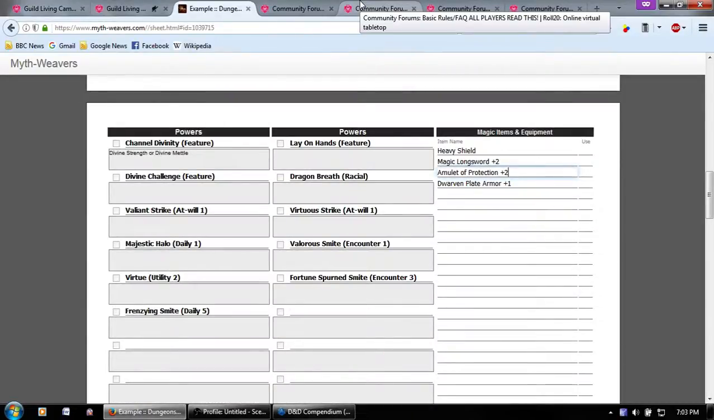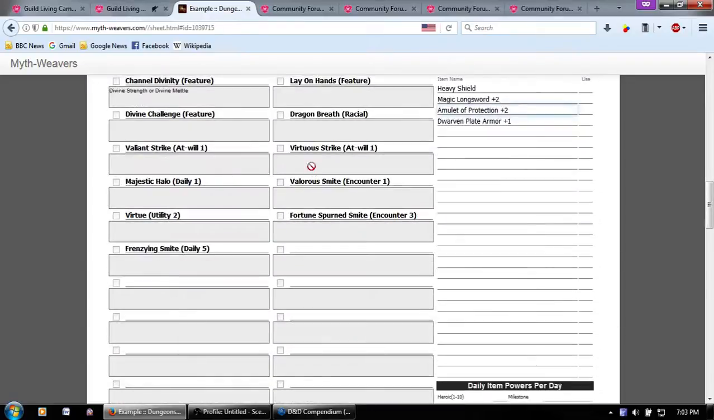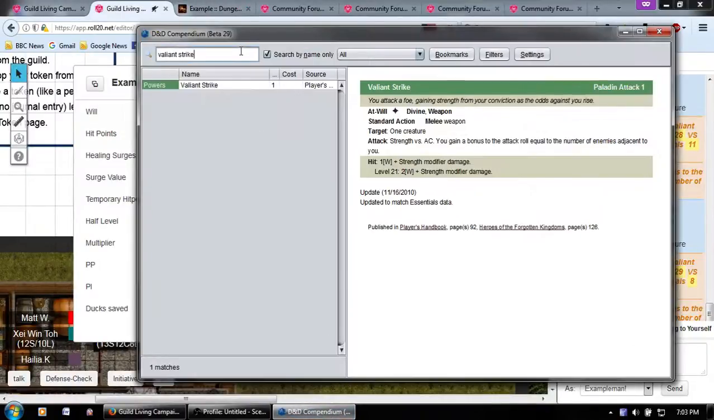And, you know, this seems like a bit of a pain, but believe it or not, you can pretty much copy-paste a large amount of it. So his attack bonus is plus 12 versus AC, and his damage will be 1d8 plus 6 for almost all of his powers. So let's look at a different one. Let's look at Valorous Smite, which is an encounter power.